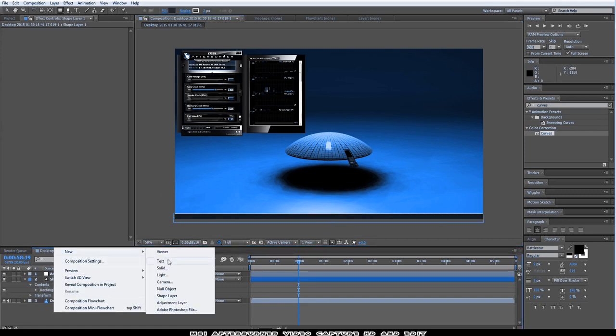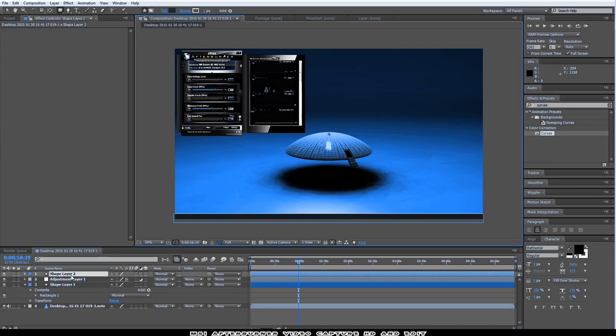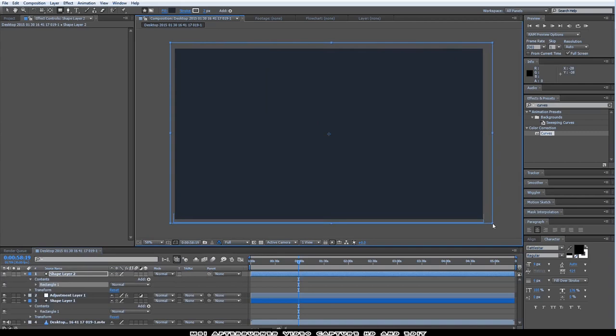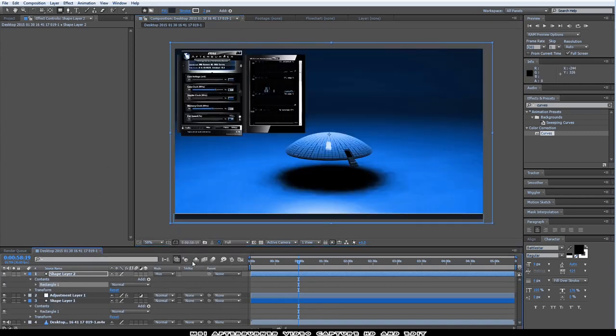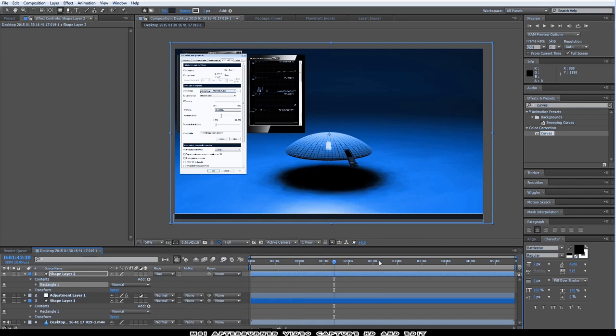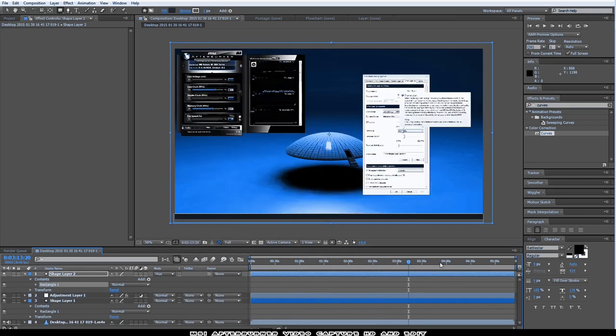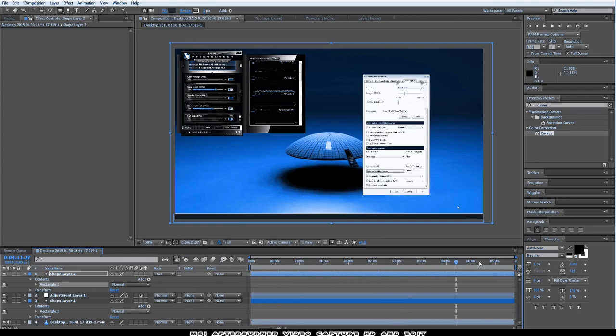And what I like to do is make another shape layer, this time bigger, and I'm gonna cover the whole screen like this, and blend it onto your footage. You get this nice color thingy going on. I really like that. So I've got this blue kind of thingy going on. It's nice, isn't it?